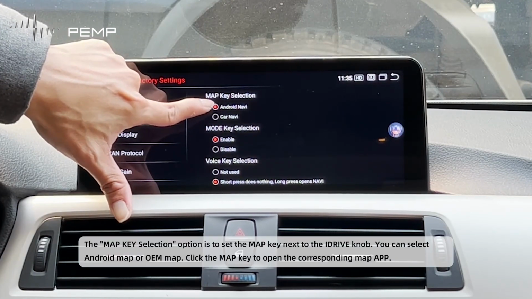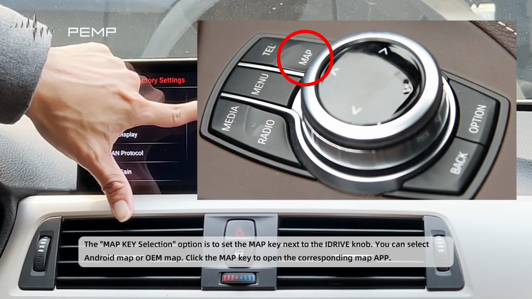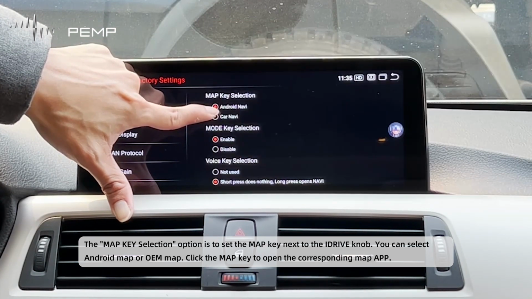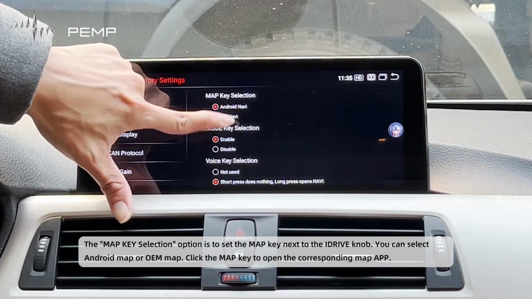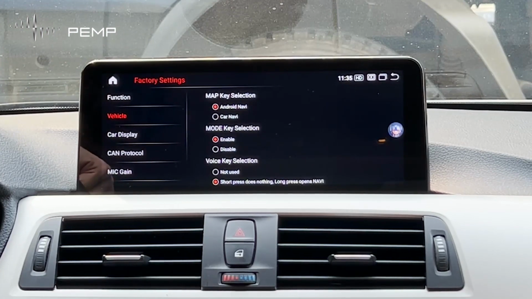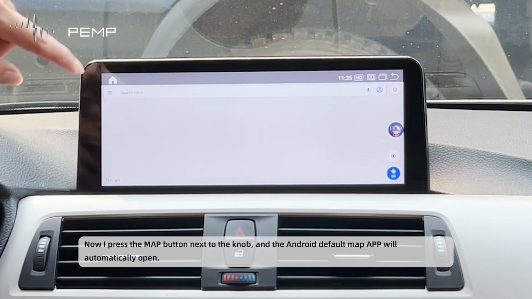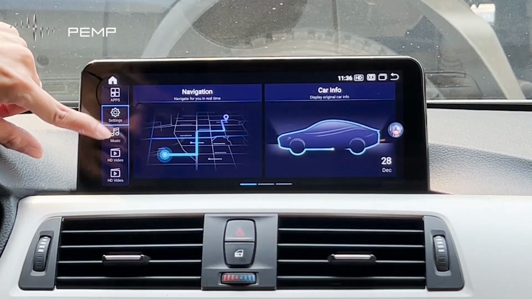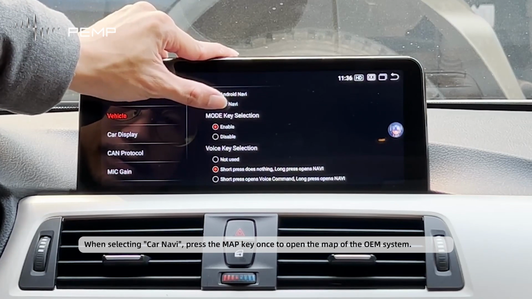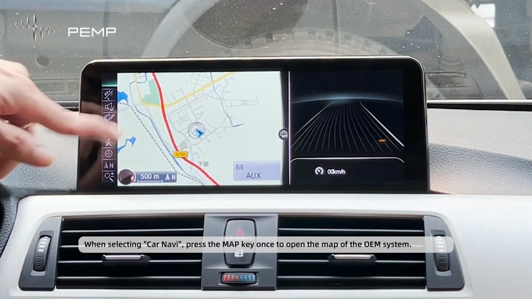The map key selection option is to set the map key next to the iDrive knob. You can select Android Map or OEM Map. Click the map key to open the corresponding map app. Now I press the map button next to the knob, and the Android default map app will automatically open. When selecting Car Navi, press the map key once to open the map of the OEM system.